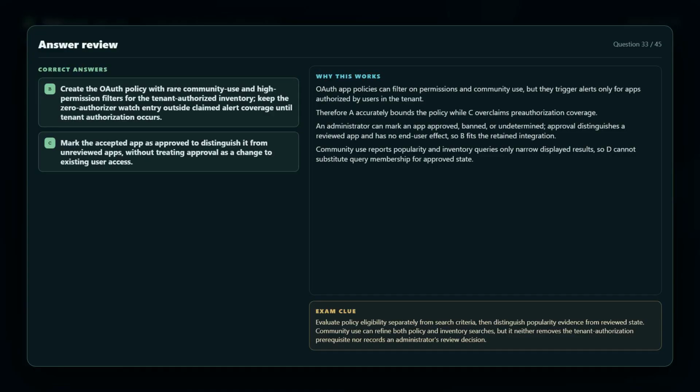Exam clue. Evaluate policy eligibility separately from search criteria, then distinguish popularity evidence from reviewed state. Community use can refine both policy and inventory searches, but it neither removes the tenant authorization prerequisite nor records an administrator's review decision.